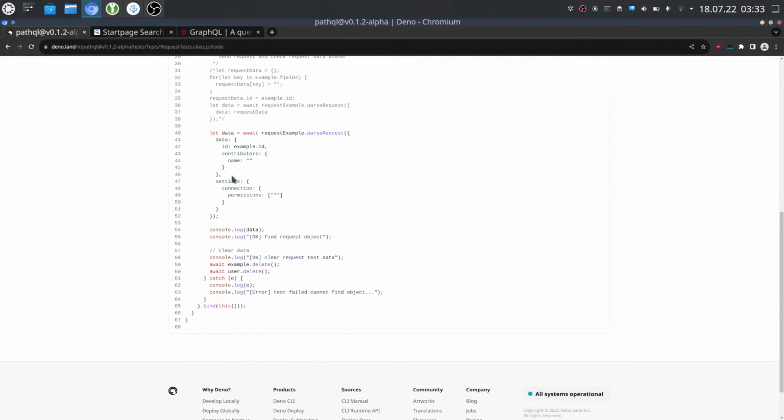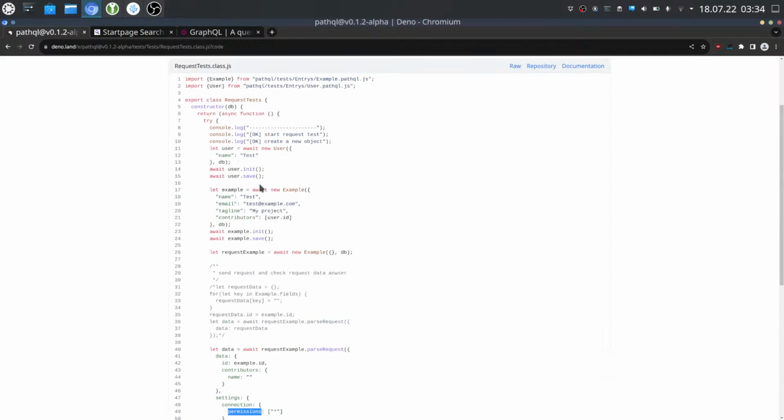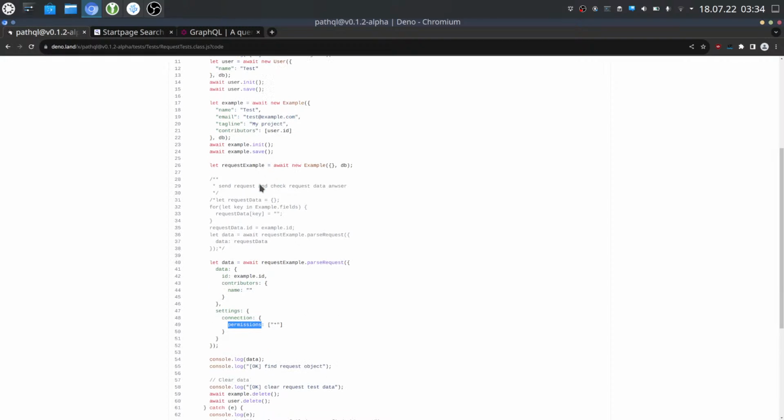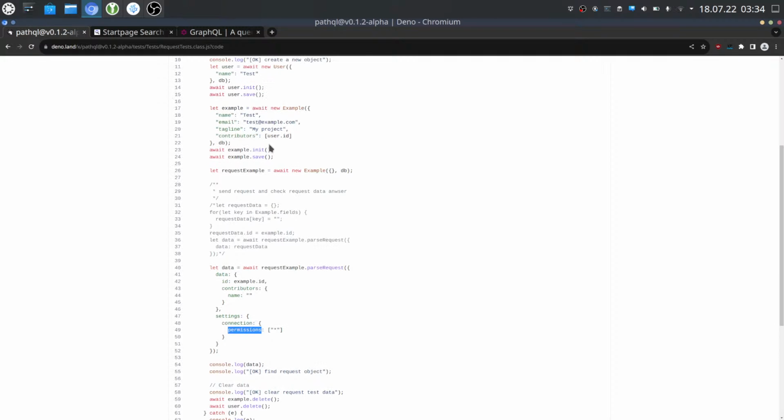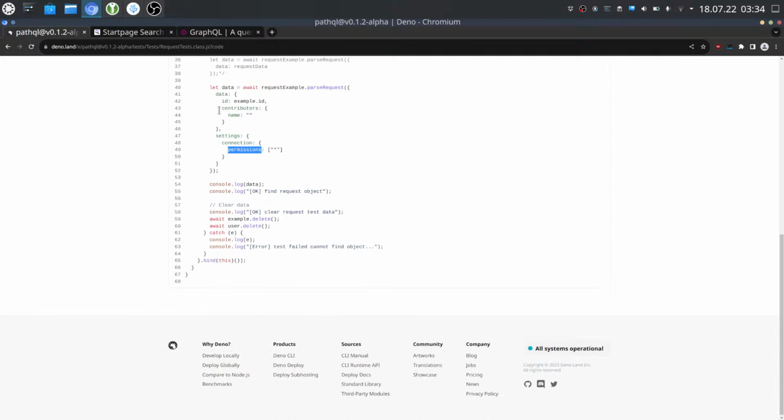And yeah, we can provide some settings like the permissions, and you can set a permission for each user and method. For example, we have this single get method, so we have the permission example.get also.